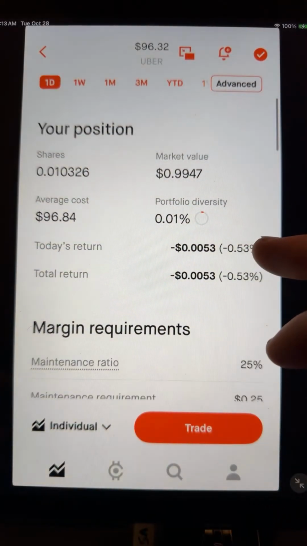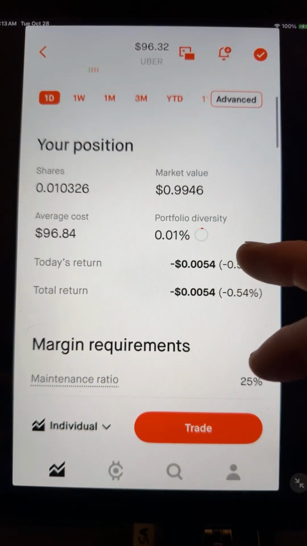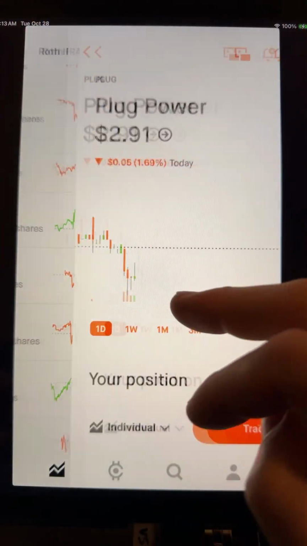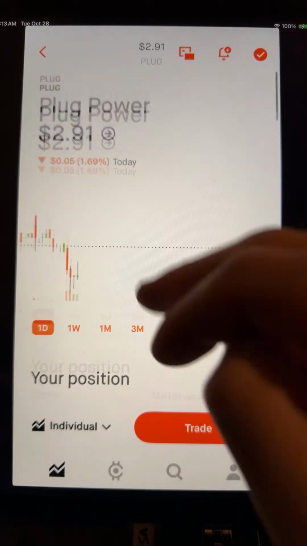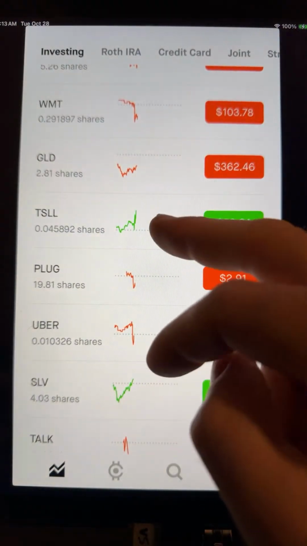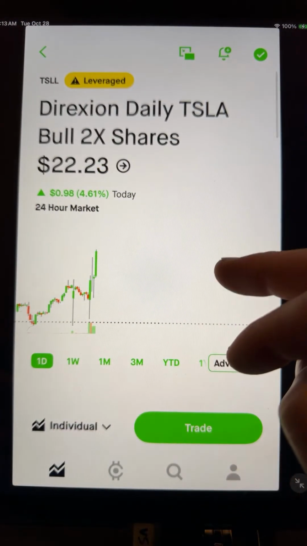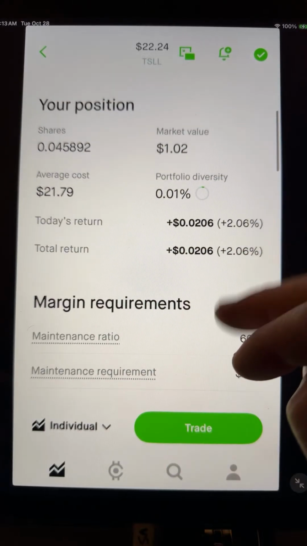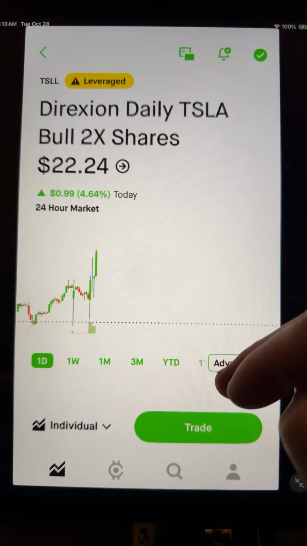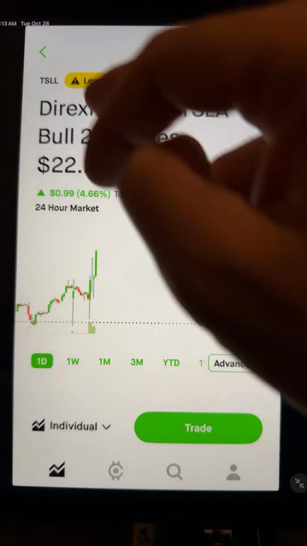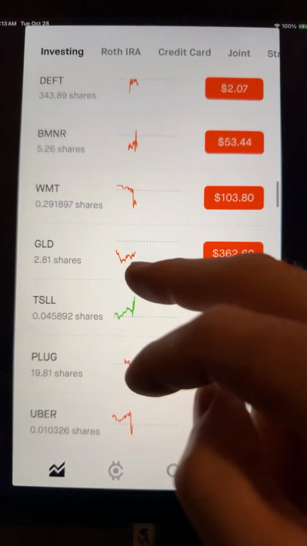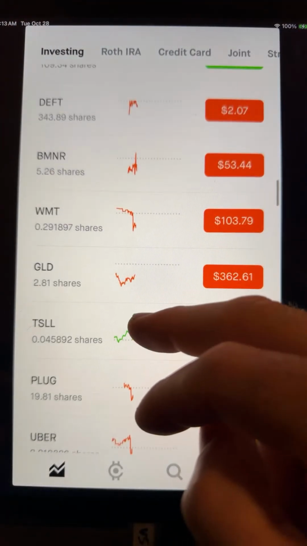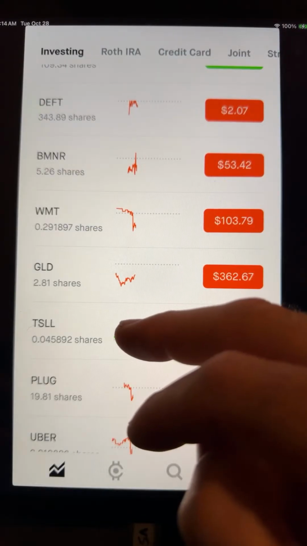Uber, I think I just sold this at a profit. I'll wait to get in this one when it's a little lower. Plug, I'll probably wait on that one. TSLL keeps on going up quite a bit. Wow, went up a lot. That's crazy. I'll probably stay away from that one for now, because I recently made a lot of profit on it. If it dips down a little bit more, I'll get some more of that one.